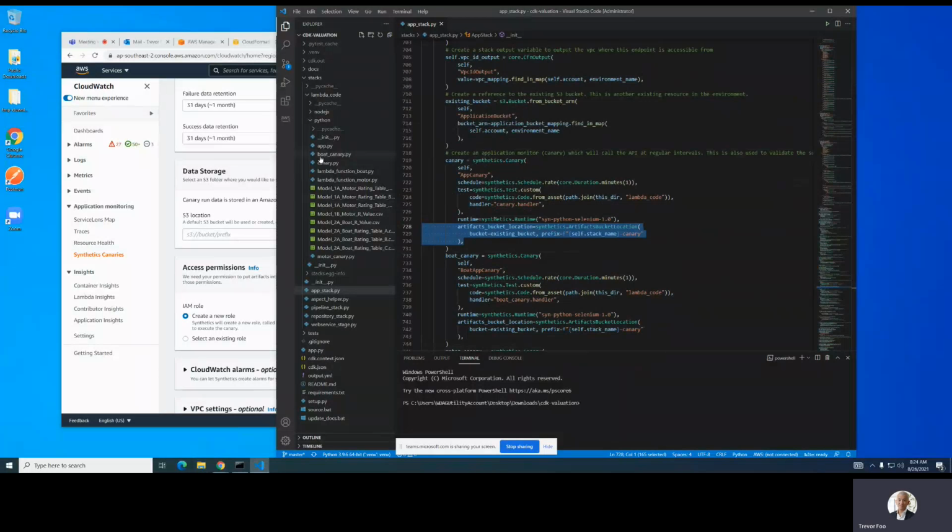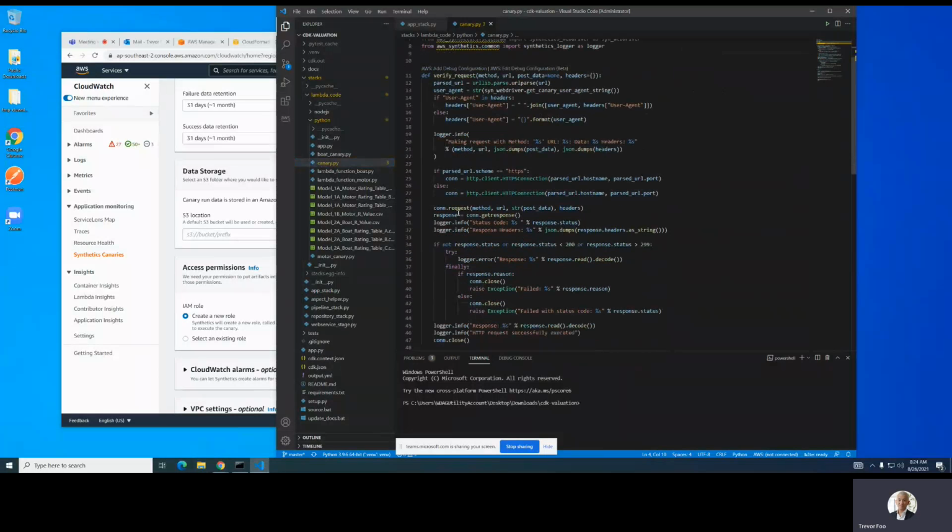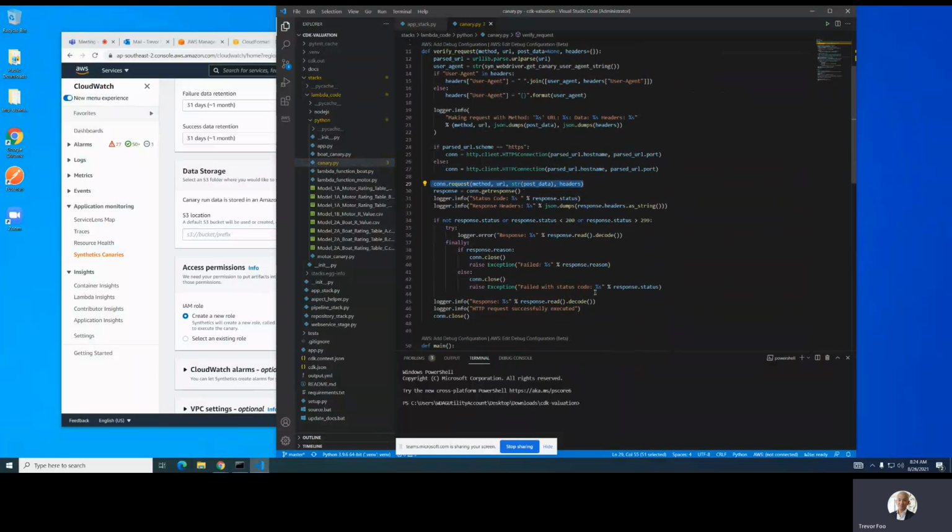Then I need to create the application. So this is a reference to the application code, the Lambda code. And this is done here. So again, you can see I've got the JSON, HTTP client, URL parser, operating system to pull in probably some environment variables. And here again, I'm making the connection request to my API using various headers and whatnot. And I'm just getting a response and making sure it's all working.